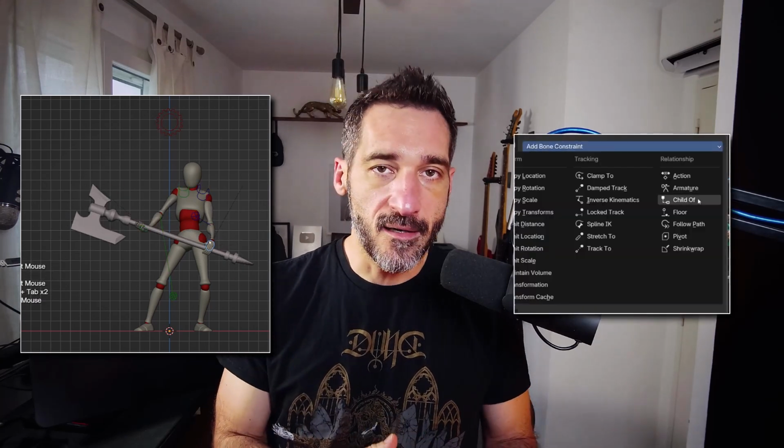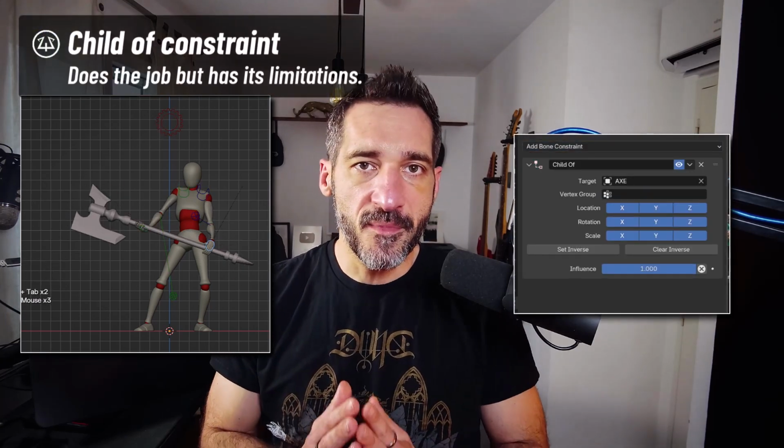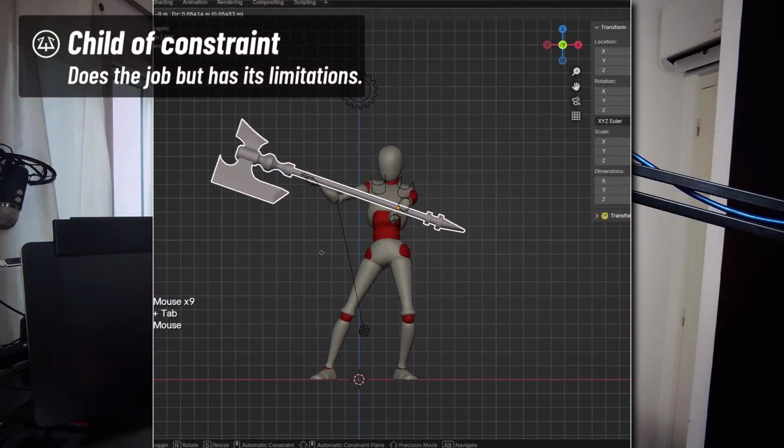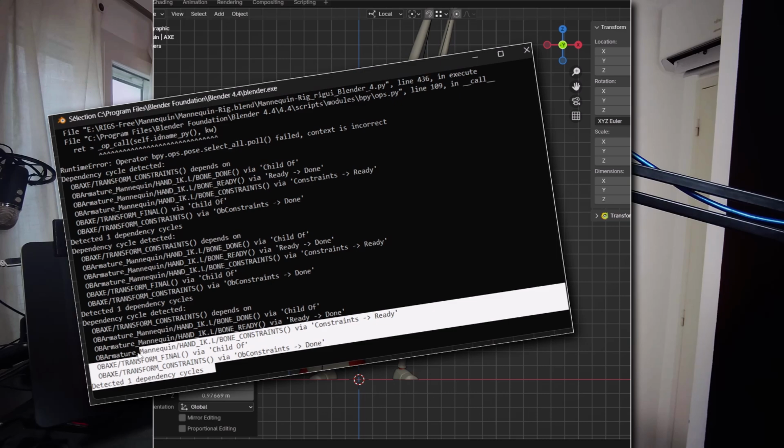You've probably seen a lot of tutorials using the child of constraint to create this kind of mechanism. But these are not robust solutions because they are one way around, and you will face circular dependency at some point. Because what I want to do is to be able to parent the object to one hand or the other, or to parent in a way both hands to the object.